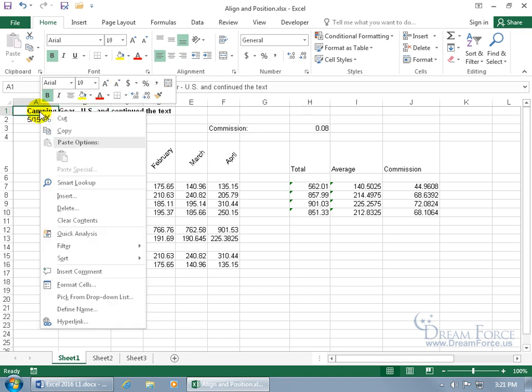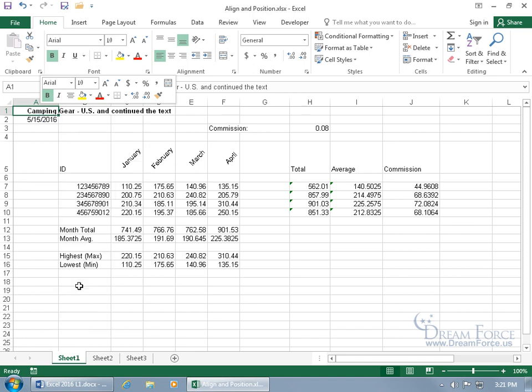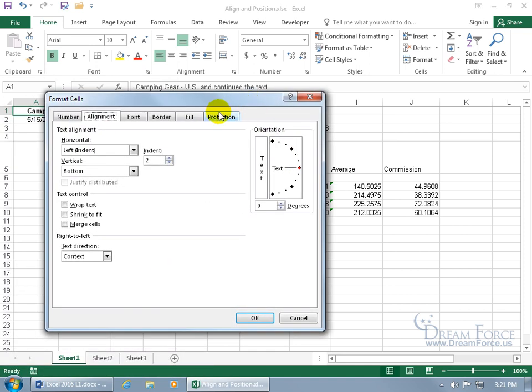You can also right-click on the cell and then go down to Format Cells. There's the Alignment tab. Click on the drop-down arrow. You get some additional options here, besides the basics that we worked on, left, center, and right. And you can also do it by indent. And we'll go back to 0. And then bottom, you also got the text control. You can wrap the text, shrink the text to fit the cell, merge the cells.